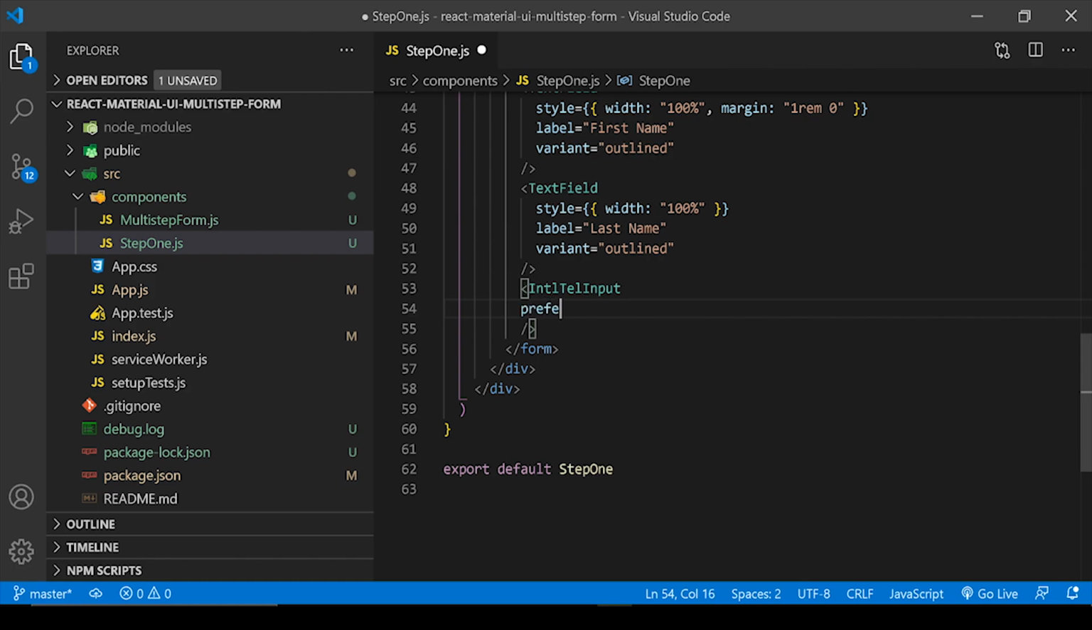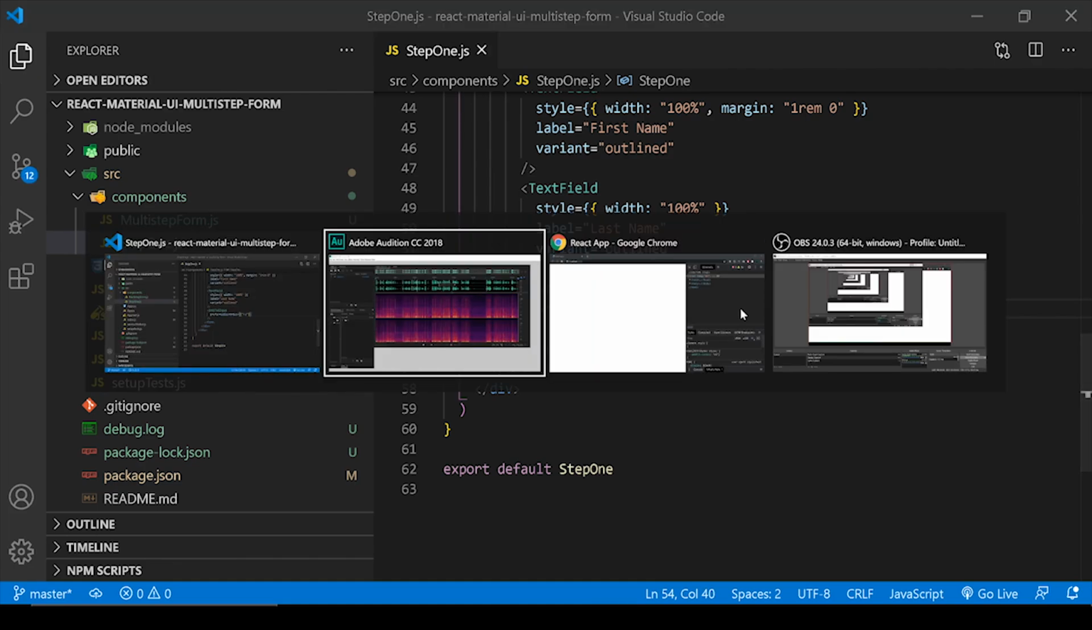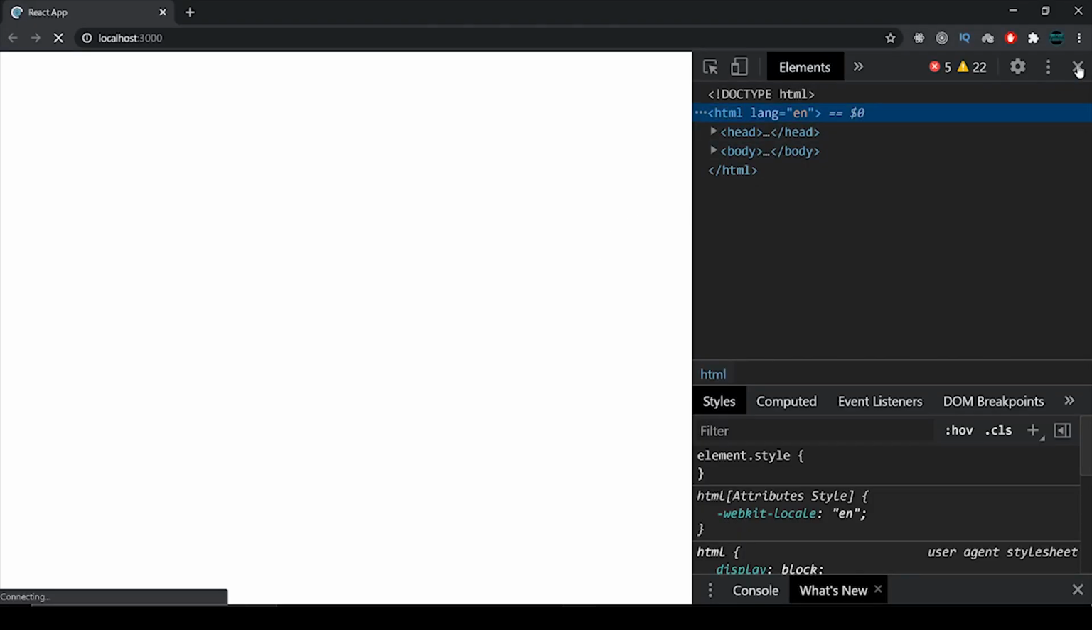So now we can add this component right here, and I'm gonna add the attribute preferred countries. That's gonna be the default, and by default in the array I want to add, for example, the Russian format. You can add your own, of course. So let's see what we have right here.